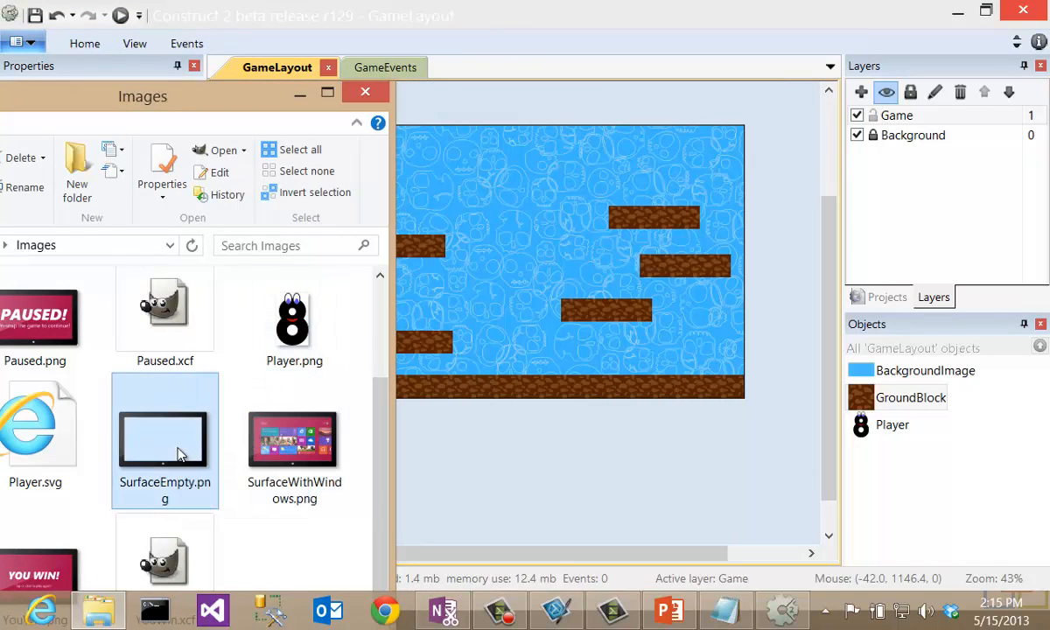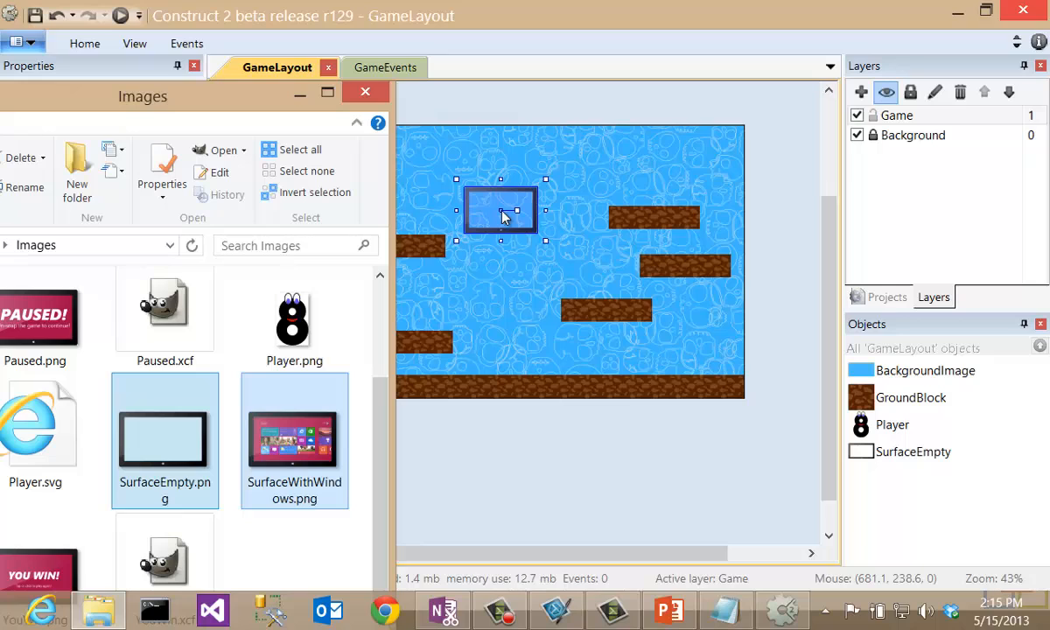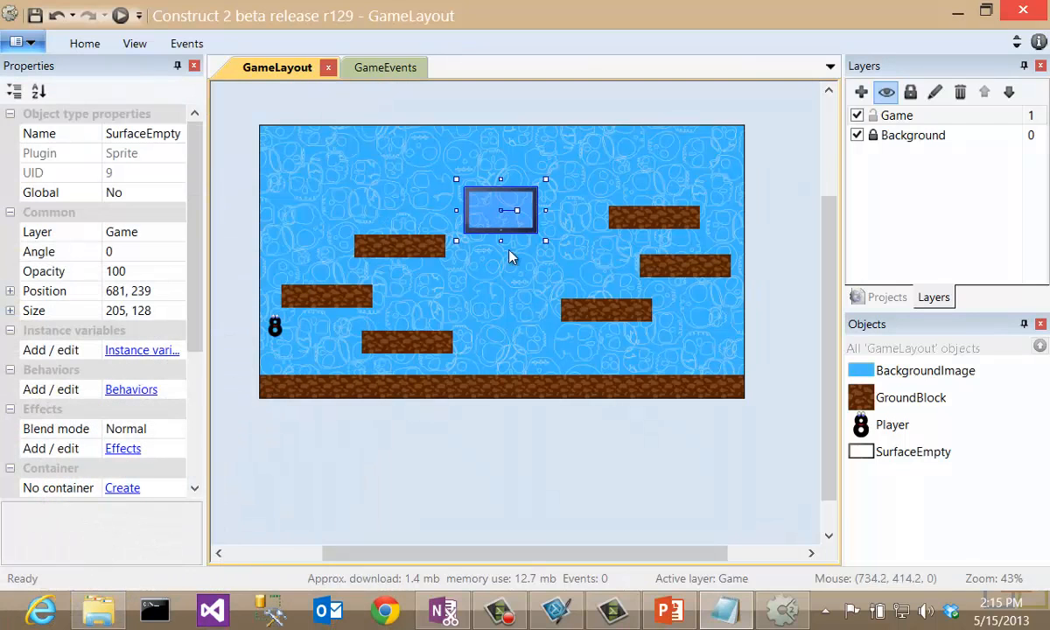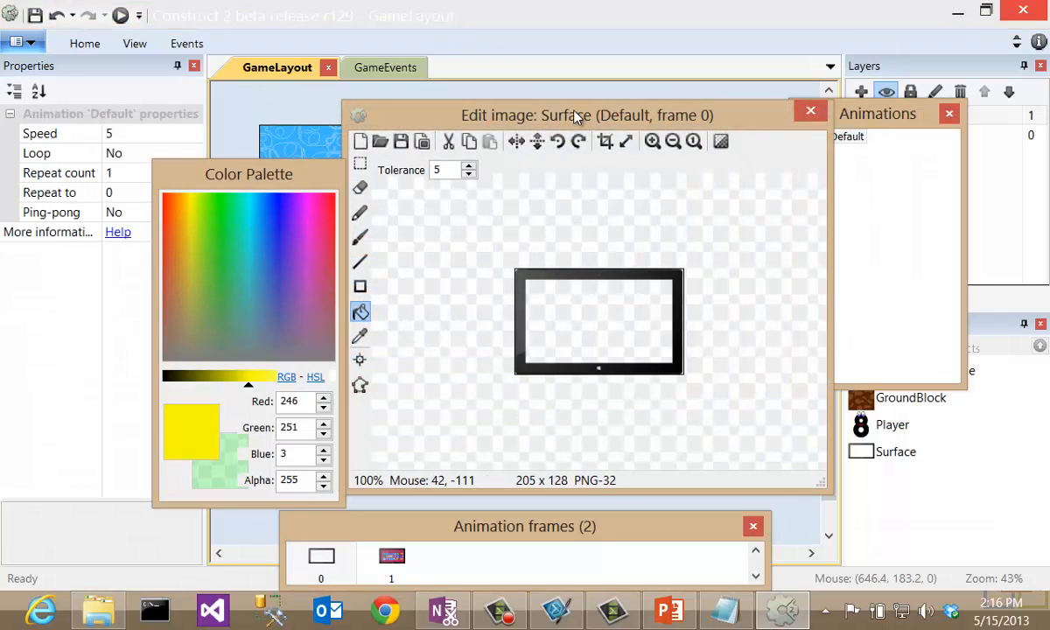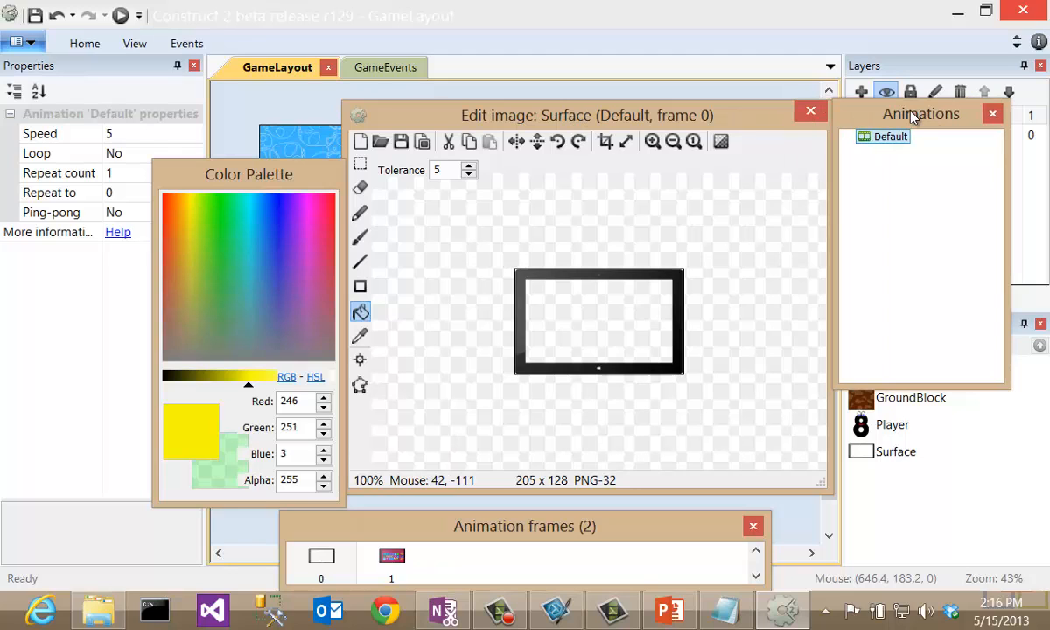I can just control-click on them, and then just drag them onto the design surface. And it will create a new sprite named after the first file, but that has an animation with the frames of every file. Cool. So I can minimize this, and notice it named it Surface Empty. I'm just going to rename it Surface. And if I right click on this and go to Edit Animations, that brings me into the image editor for it. And down here I can see there's this animations panel. There's only one animation. It's the default animation.